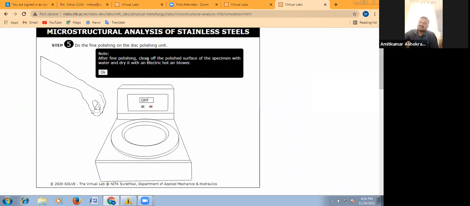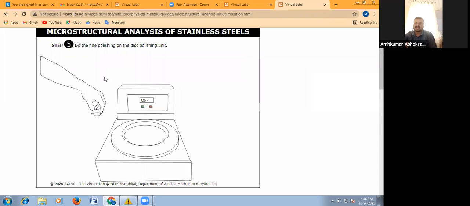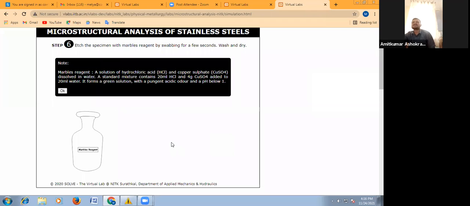After this, clean off the polished surface of the specimen with water. You have to clean that specimen surface with the water, and dry that surface with the help of an electric hot air blower. Wash it with water and dry it. Then click on this OK tab, then move towards the next step. Now polishing is done.